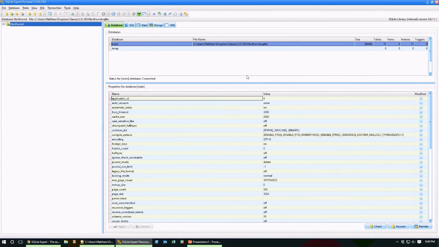All right, that is how to use SQLite Expert. Play around with queries especially, because those are going to be a big part of your final project. But the next video will cover how to go from SQL to UML.